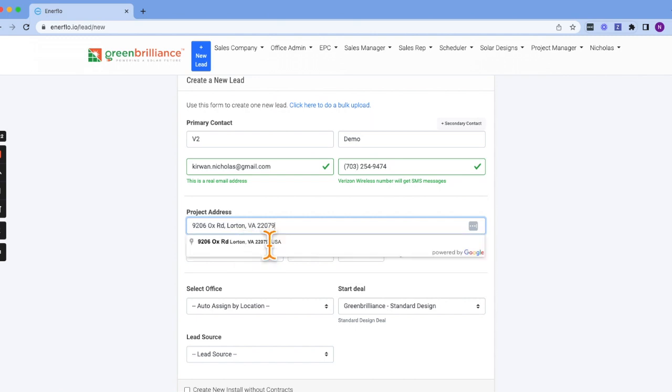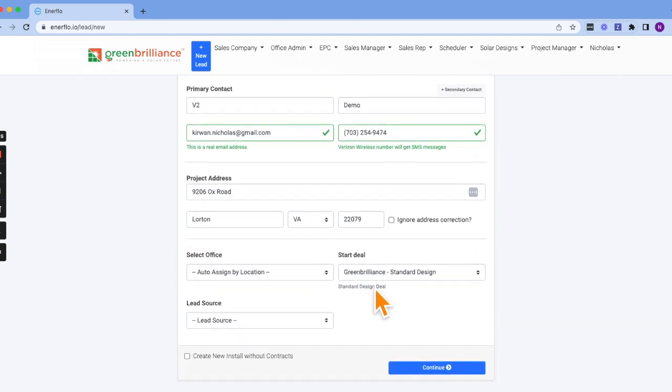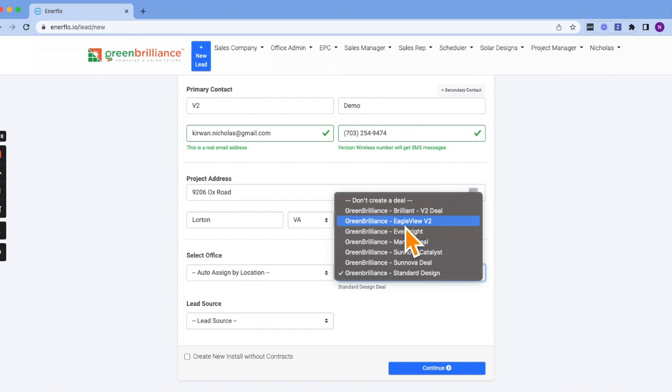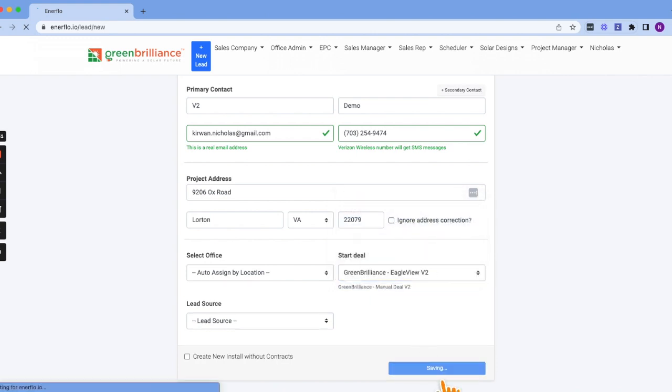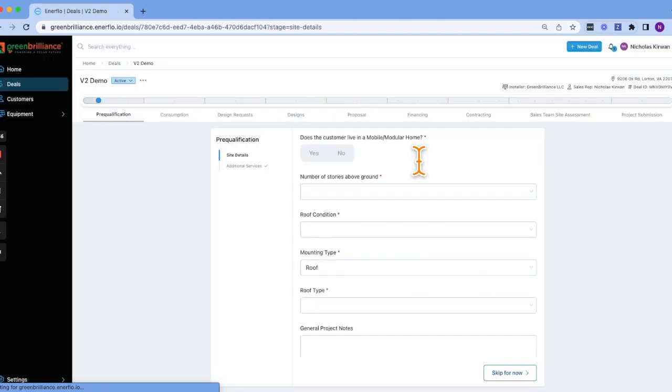Start typing the project address and options will pop up for you to select from. City, state, and zip code will be automatically filled in. Then, under Start Deal, select EagleView V2 if it is not the default setting. After clicking Continue, you'll be loaded into the V2 platform.